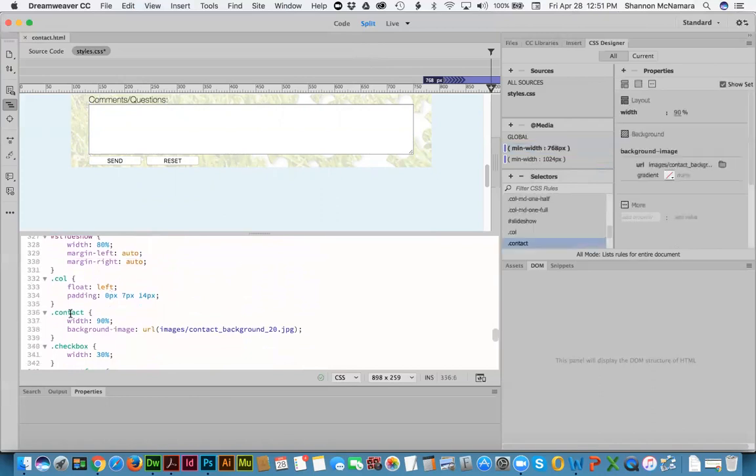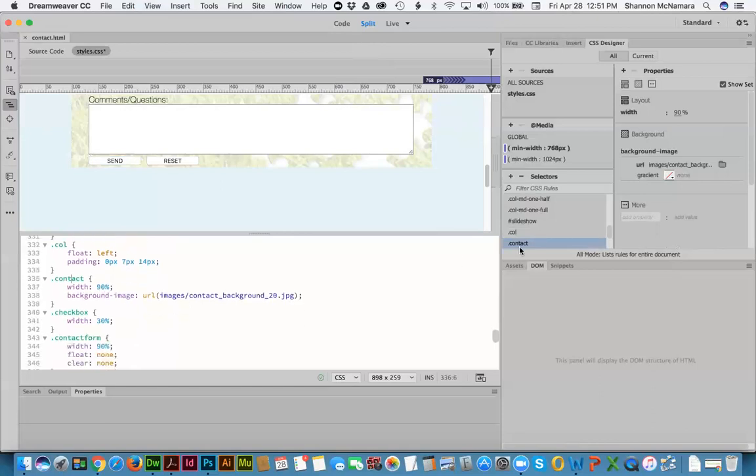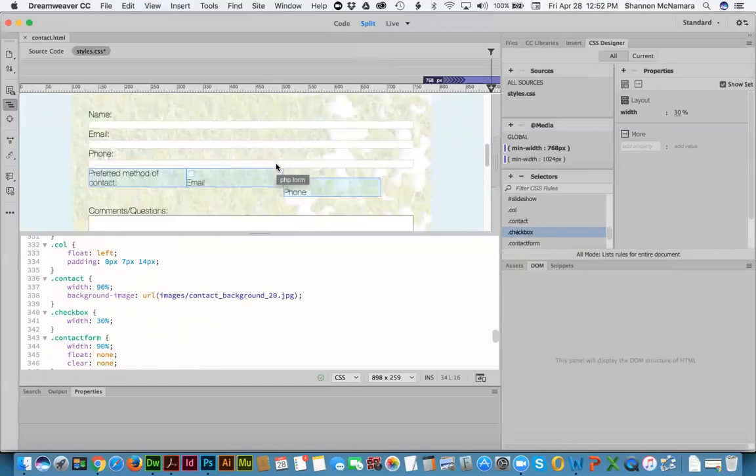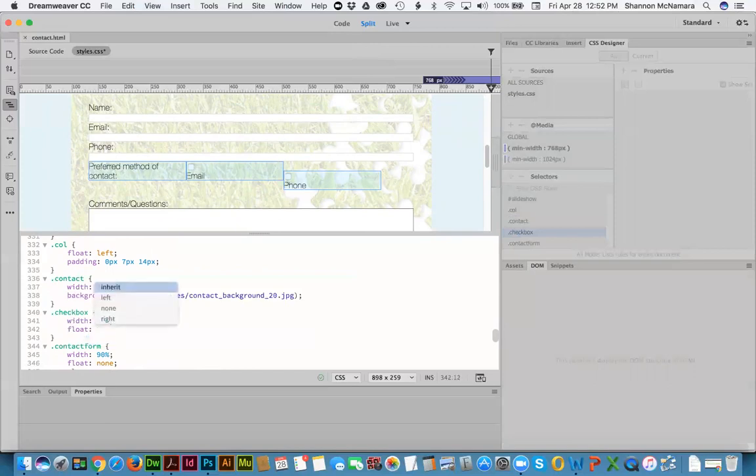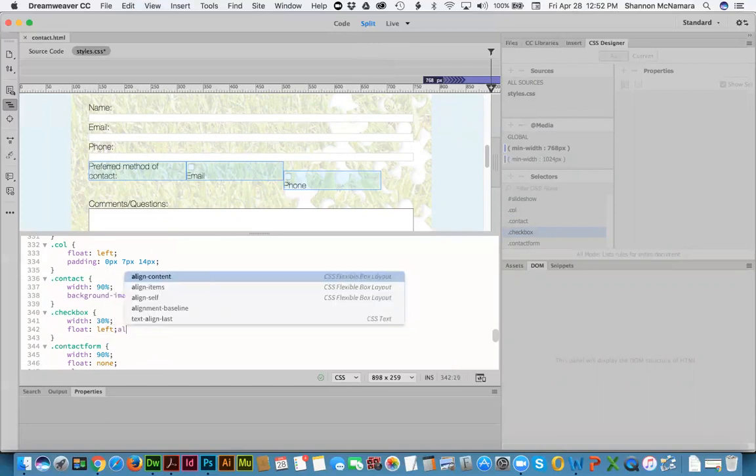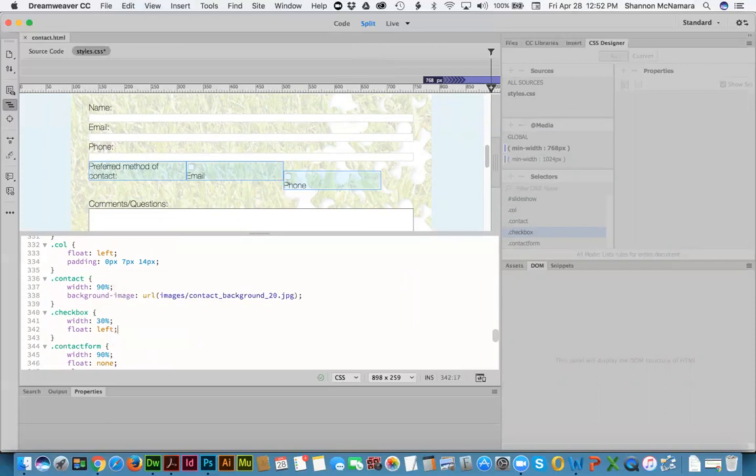All right, first one, and under the media query for 768 is contact. The width is 90%. Again, we have that background image. The checkbox width is 30%. Hold on. Let me try a float left here. Let's see if that works. Nope. And that didn't move it up. It's not going to hurt anything. You can leave it there.